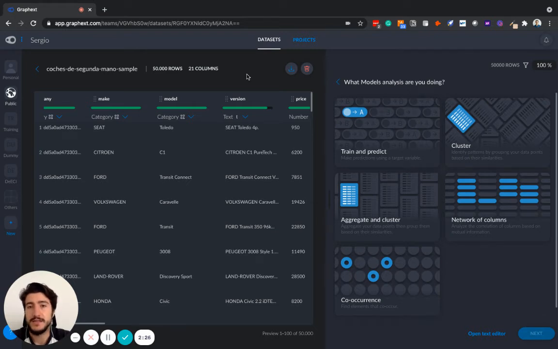Unsupervised learning would be, for example, clustering. In clustering, what we're doing is, okay, I have different data from, for example, my customers. I have when they buy or their demographic characteristics or whatever, and I want to find patterns. So I'm going to pass all the information to Graphext, and Graphext is going to find those patterns. But Graphext doesn't have a target to predict. It is going to find the patterns inside my data.